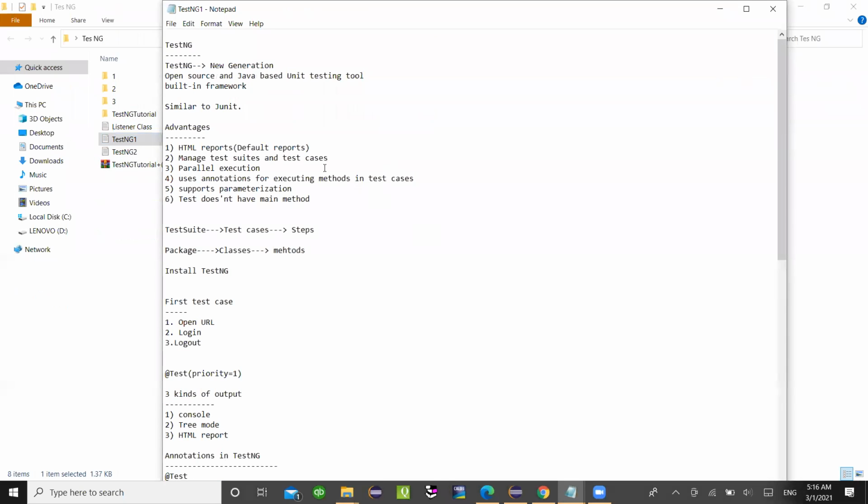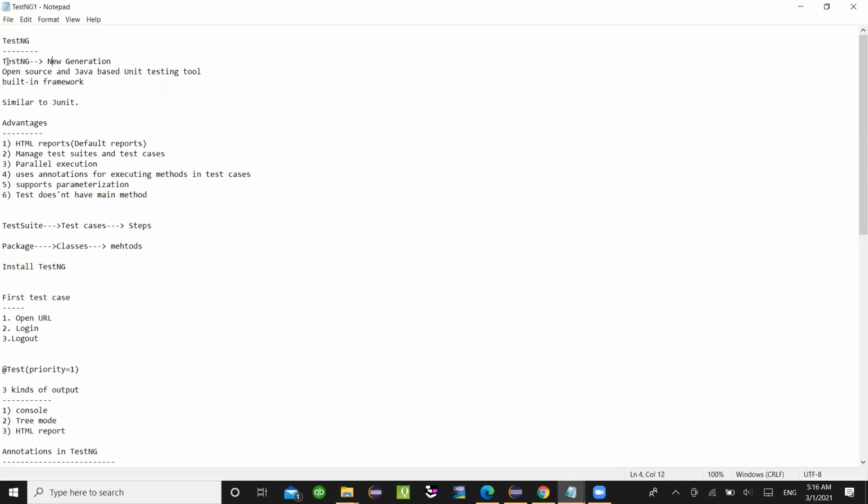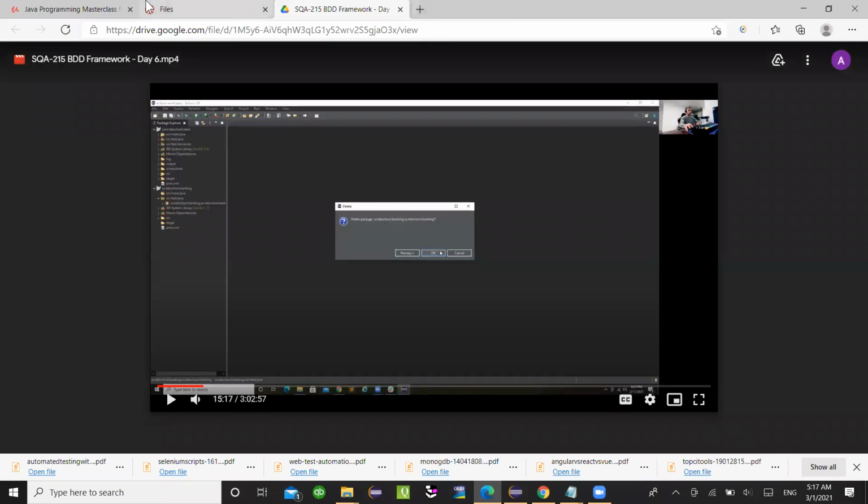Okay, what we did last week. So we went through this file. So what is TestNG? TestNG stands for a new generation. And also TestNG is a framework that helps us working and creating a framework. So I told you the concept the other week. I'm gonna review it a bit quick.